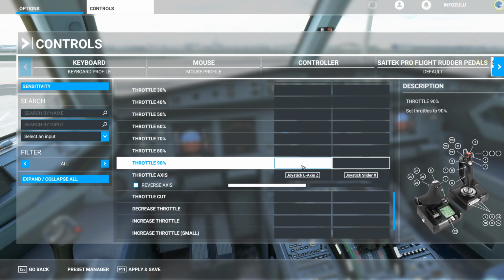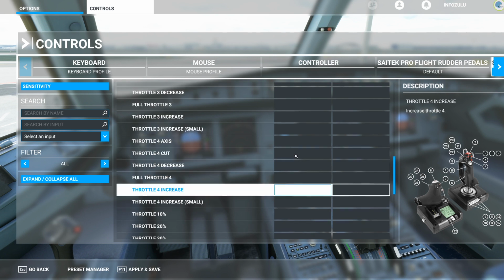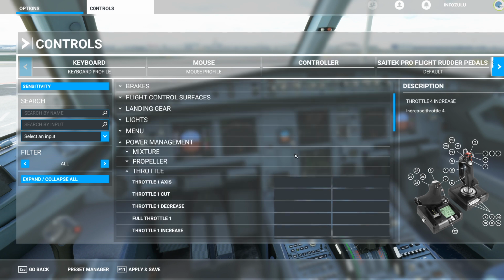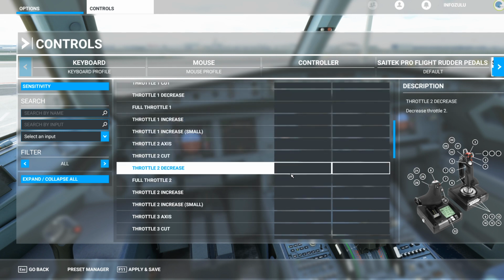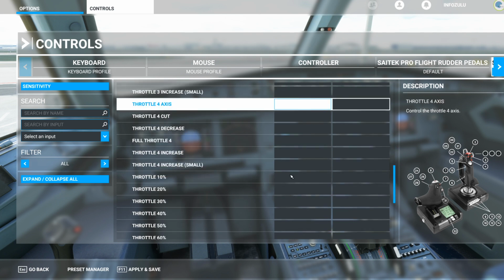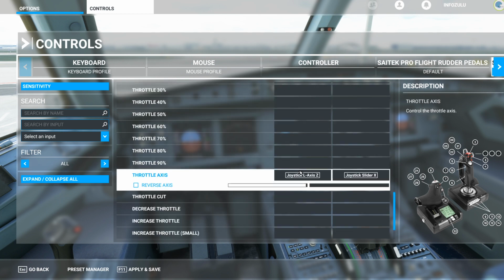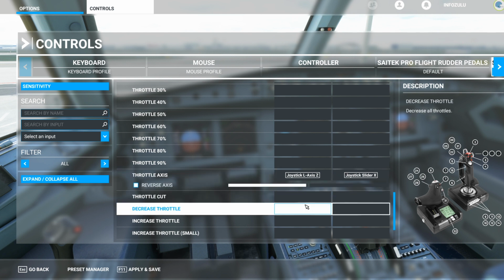So first I wanted to just show you the options in the control settings for the throttle. Under power management, under throttle, you've got individual controls for each engine, but you've got the master controls down here for the throttle axis, and there's two columns, so you can assign two different axes to control the same value. Here I've got the throttle z-axis, which is the main axis, and also a slider control, which I normally use for something else like the spoilers.